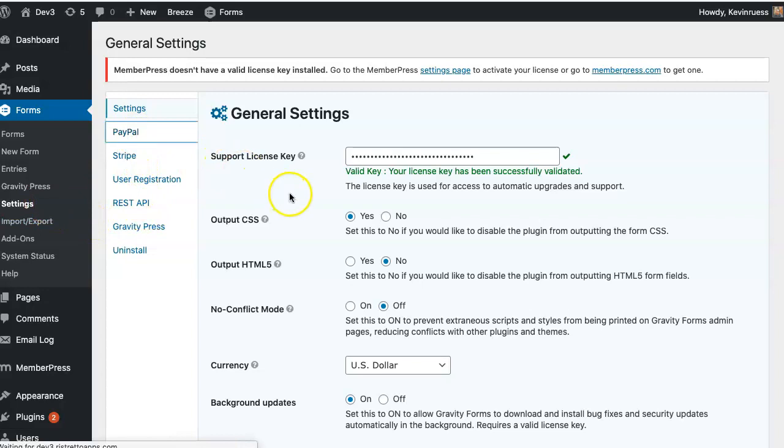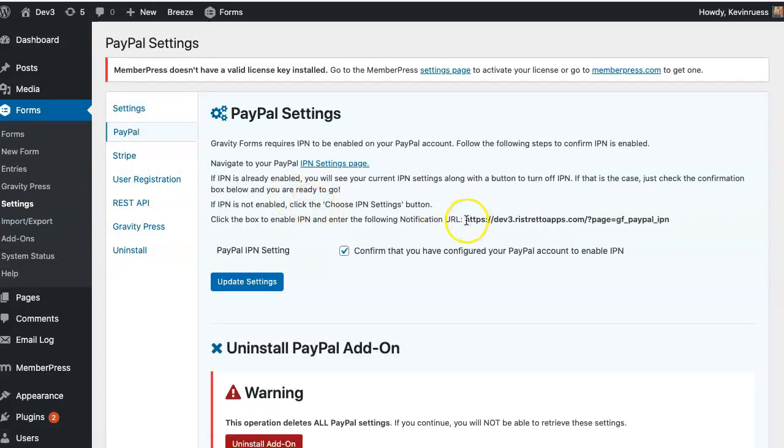Gravity Forms also instructs us to set a URL to them as well for the IPN. So the dilemma is, which one should we do? Should we set that up? Because again, we can only do one. Should we have it point to PayPal? I'm sorry, should we have it point to MemberPress on our site or Gravity Forms?